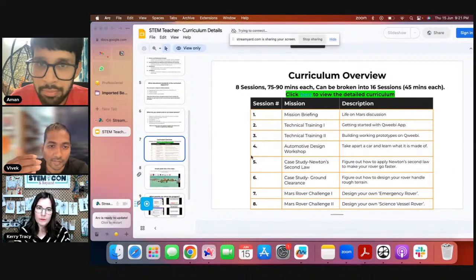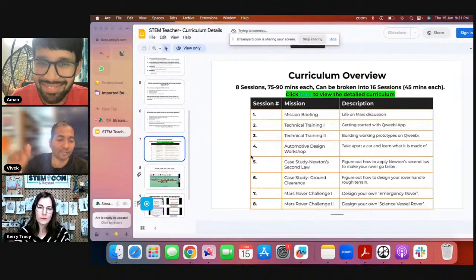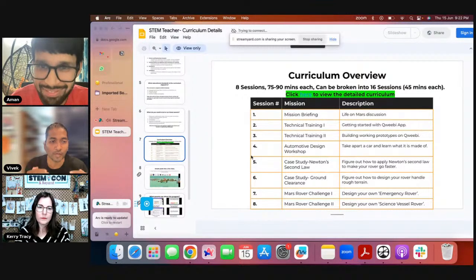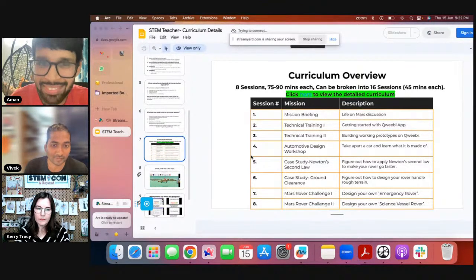Then there's some technical training. And then we call it the NASA boot camp, where they learn about Newton's laws, they learn about ground clearance, they learn about all of the things that they need to be able to build their Mars rover. And at the very end, we have 2 engineering design challenges that are the capstone projects, right?